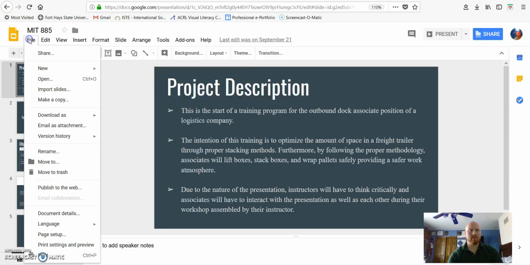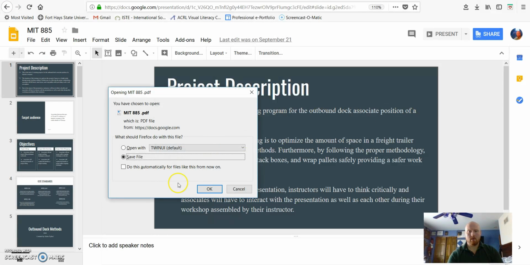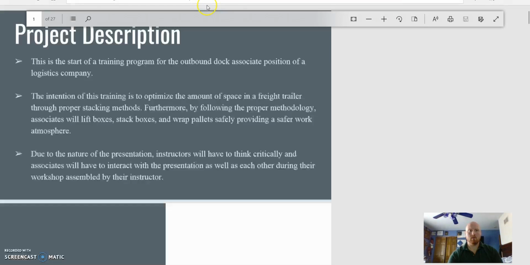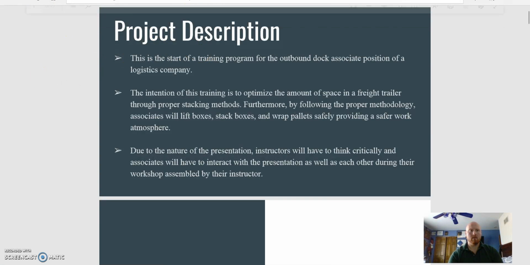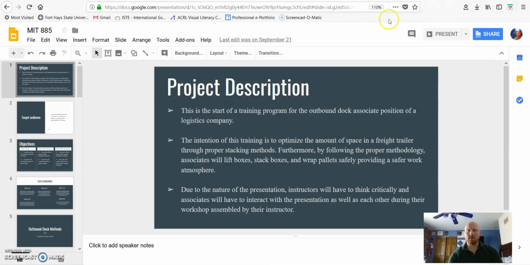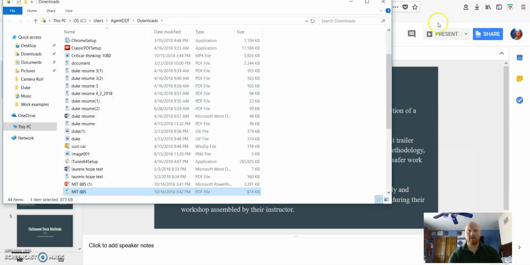Also, we're going to save a PDF by left-clicking on Download As. Click on PDF, and always remember to save file. OK. And then we're going to open up the document. I apologize for that. We're going to go here. We're going to click on MIT 885 PDF, the little folder. It's right here. And we're going to drag that to the Duke folder.